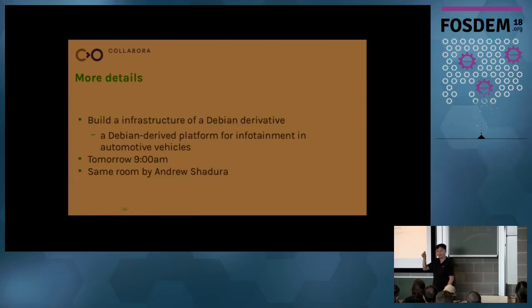Tomorrow, 9 a.m. in the morning, my colleague Andrew Shadura will explain about the Debian-based platform for infotainment and automotive vehicles that we are doing. And he will mention how the infrastructure works with Lava, Jenkins, and also other software with OBS.